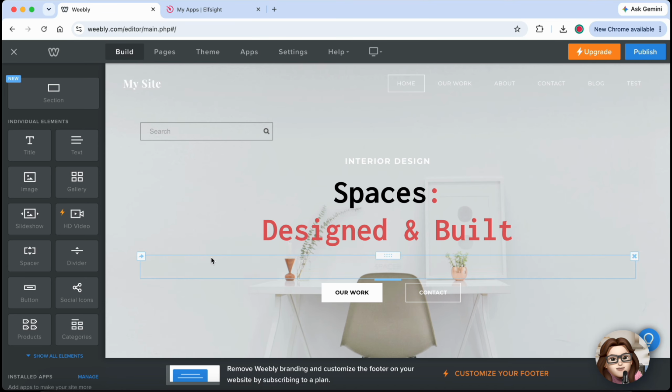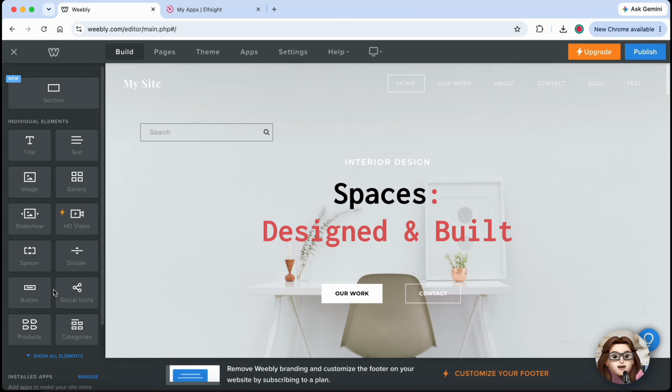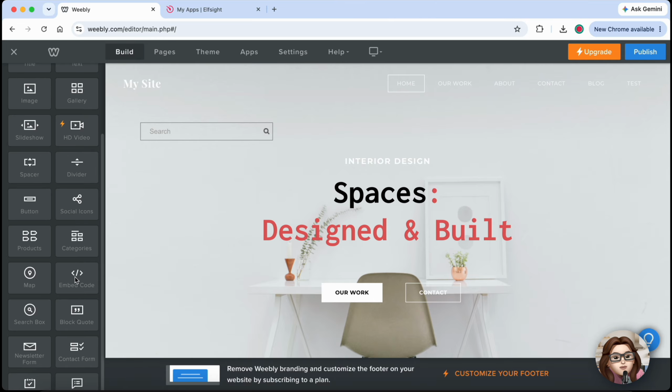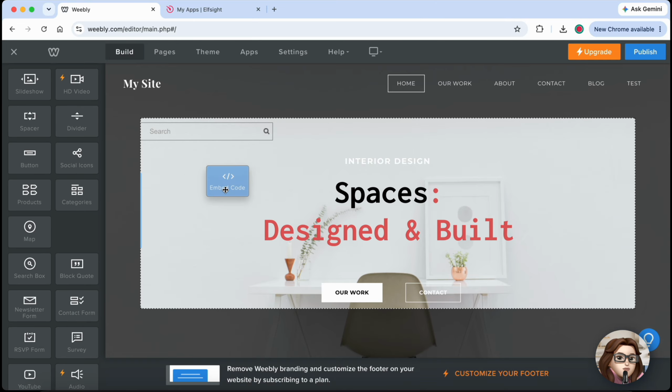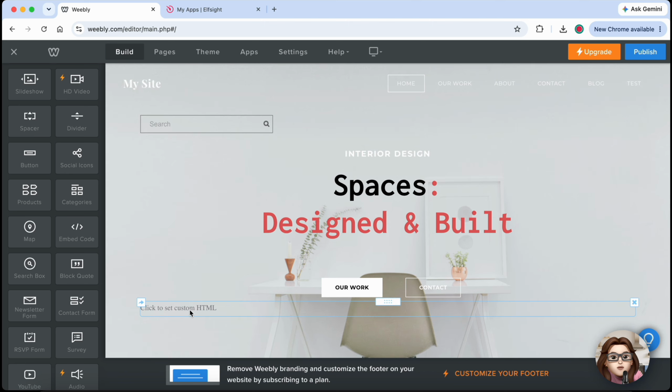Return to the Weebly editor and make sure you're on the Build tab. Find the embed code element. If you don't see it, click Show All Elements. Drag the embed code element onto your page where you want the reviews to appear.